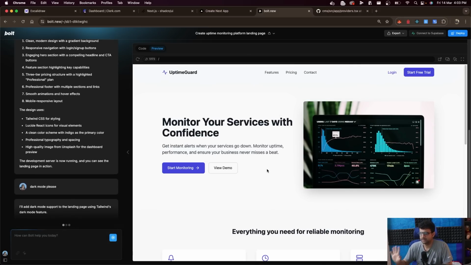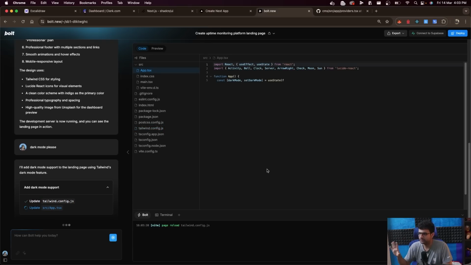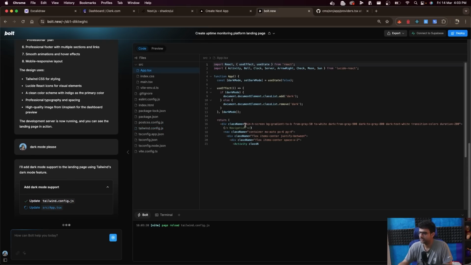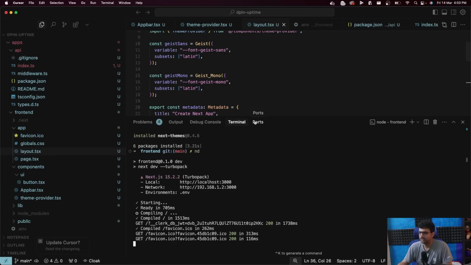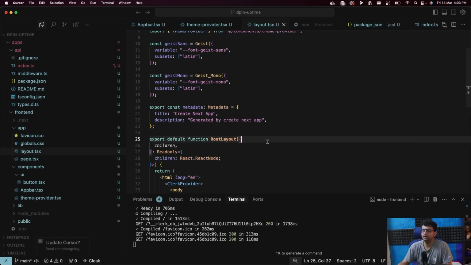That's why I like these applications. Great for creating a very first version of your application. While it is creating it, let me see what we need to do next. What do we need to do next? We need to create a dashboard page. After the user signs in, they should probably go to the dashboard page.